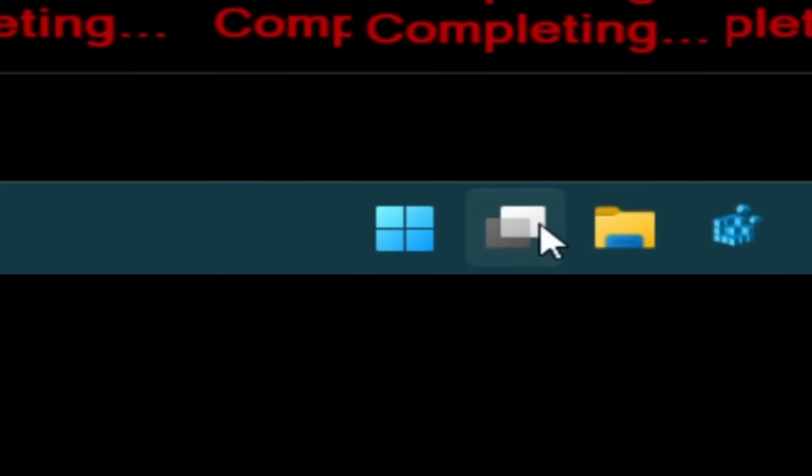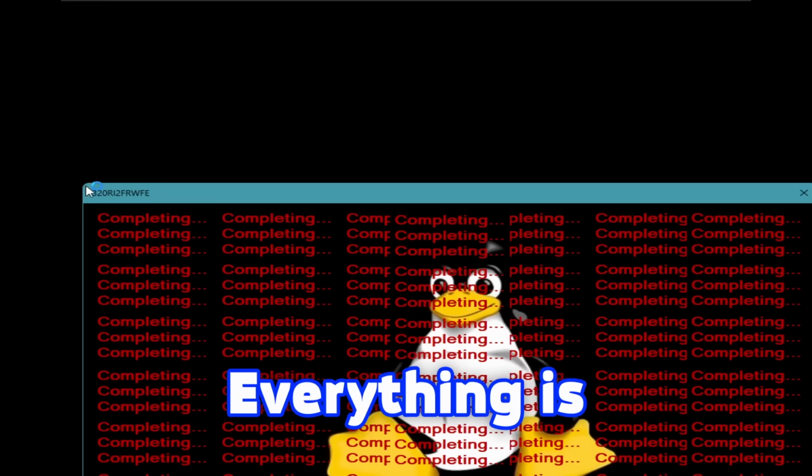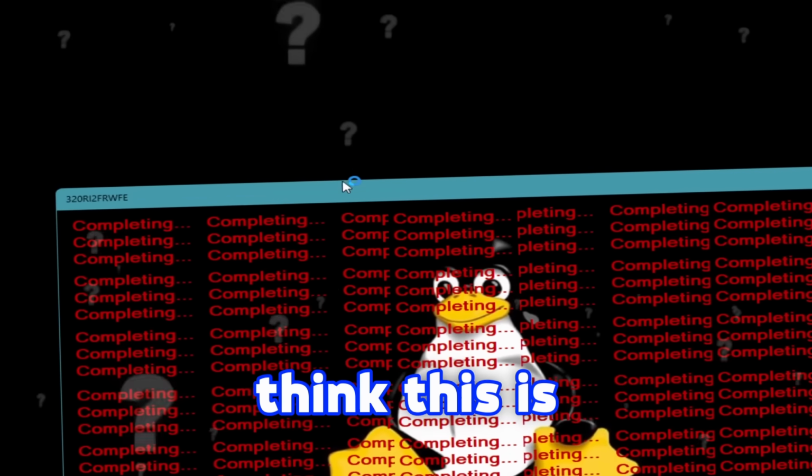Okay, now I can't even access the Start menu. What the fuck is happening? Oh my god. Everything is glitching right now. I think I broke this malware, or I think this is the final payload or something. I think we are cooked.